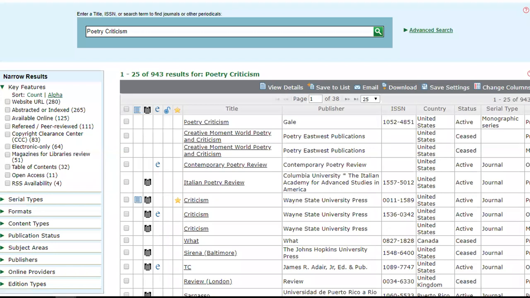Now, if we search for the source of our Gale Literature Criticism Online article about Walt Whitman, which was called Poetry Criticism, then we can check to make sure it's not peer reviewed. Many other items come up in the search results, but the very top one is the correct one. We can tell because the publisher is listed as Gale and the title is an exact match for what we searched for.